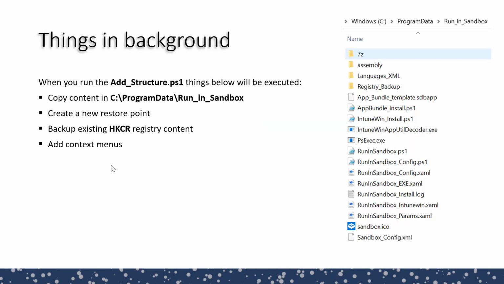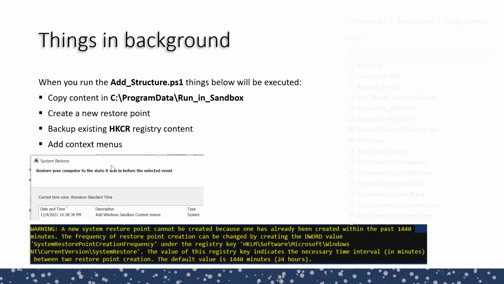Let's see the things in the background. When you run the add structure file, it will create a new RunInSandbox folder in ProgramData, copy some files into it, create a new restore point, back up your existing registry content from HKCR, and add the context menu in the registry.